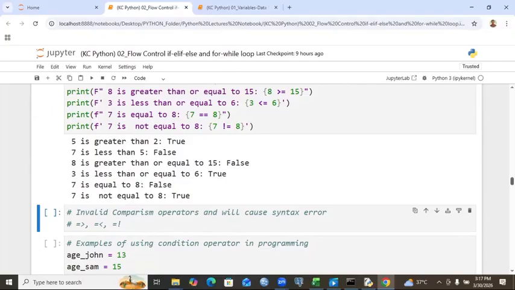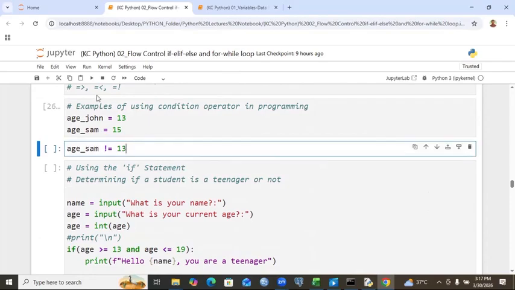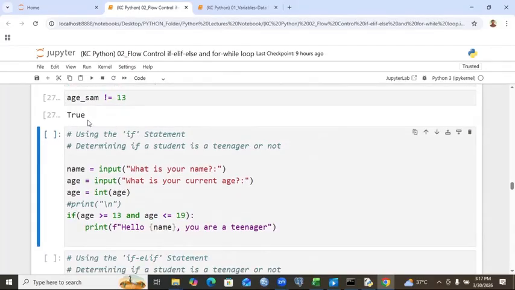So now I want to come down this way as well to continue with this. I want to declare a variable age John to be 13 and then age Sam to be 15. When I run this now, it stores in the memory. Then I want to compare, say age Sam is not equal to 13. And that can be true, of course, because the age of Sam here is not equal to 13. So this says it is true.